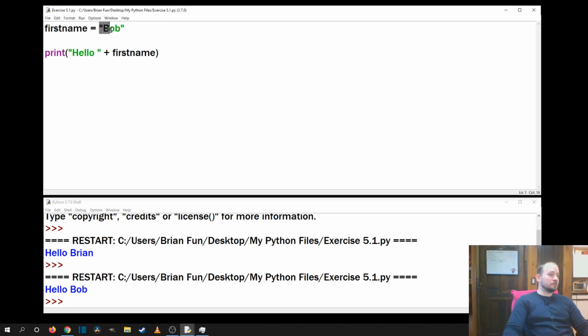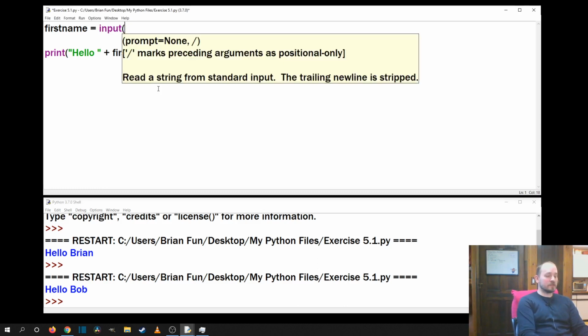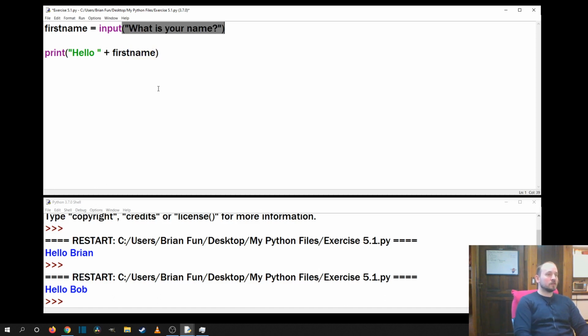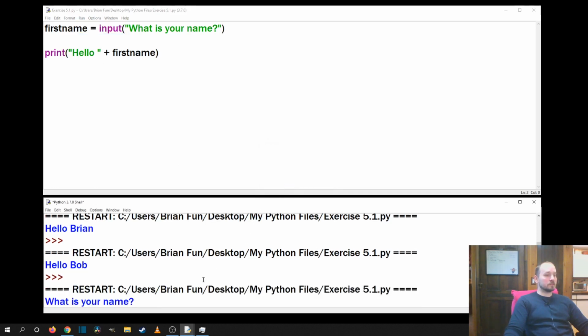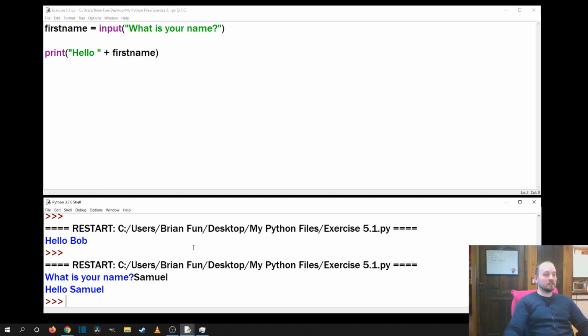So instead of putting a specific value here, we're going to use something called an input statement. All right, so input parentheses, what is your name? Now when I run this, the first thing that's going to show up is this prompt. This is going to ask us, what is your name? And then whatever they type in will be input data that gets attached to the first name variable. So let's try this. Let's say Samuel, and I press enter, and it says, hello, Samuel.